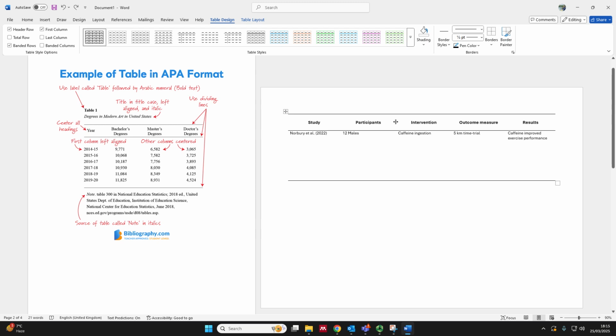So participants, this doesn't need much information, it's only got 12 males, so I'm going to drag this across and make this column smaller, and I'm going to then give more space for my results section. So I'm personalising the width of all the columns to allow the information to not be all scrunched up, give more space to where I need more information.